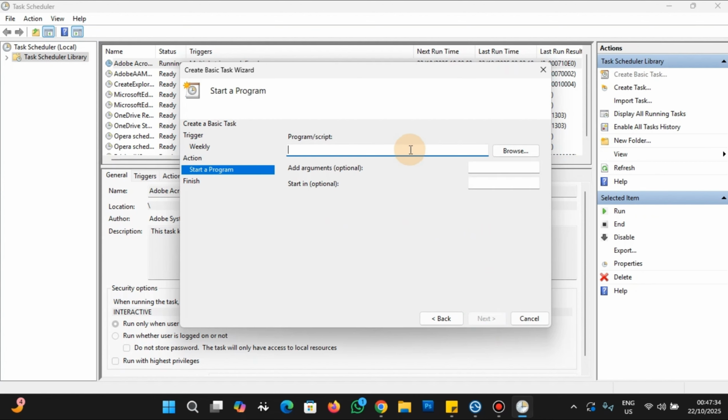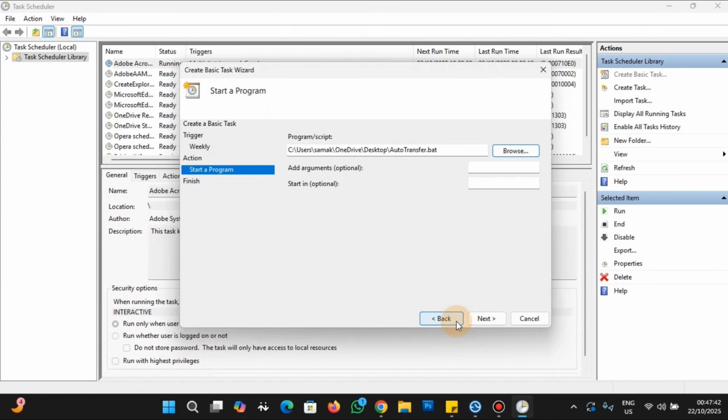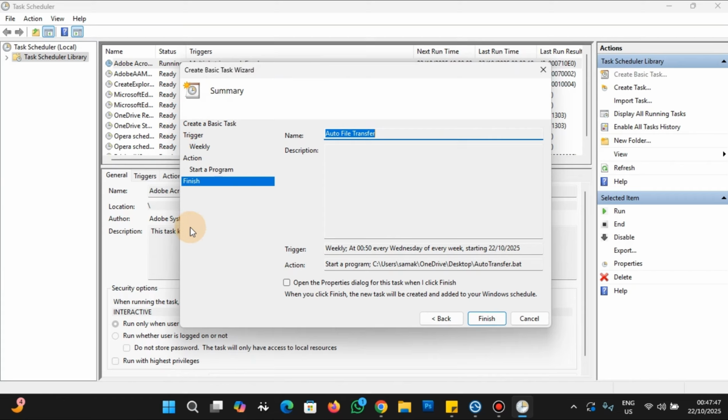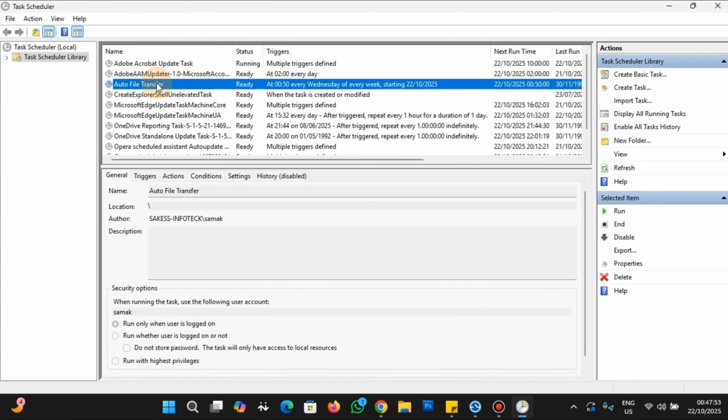So at the program script, I'm going to browse to where we have the batch file, okay? I'm going to click on browse, then I'll select the auto transfer, then I'll click on open. So I'm going to click on next, and then this is the summary of what we just did, okay? And then I'll click on finish. So at the Task Scheduler library, this is the task we have, auto file transfer. At 12:50 every Wednesday, our task is going to run, okay?